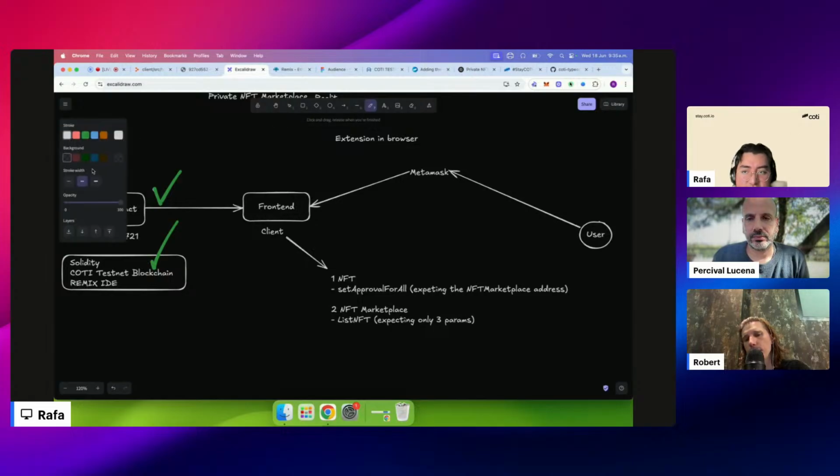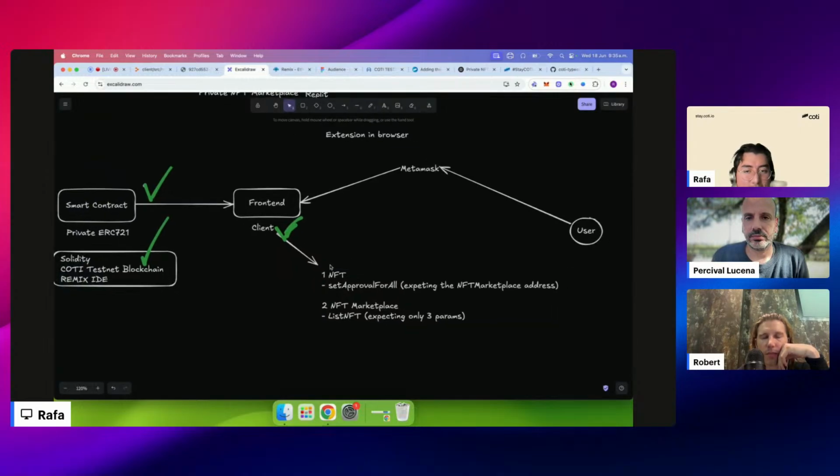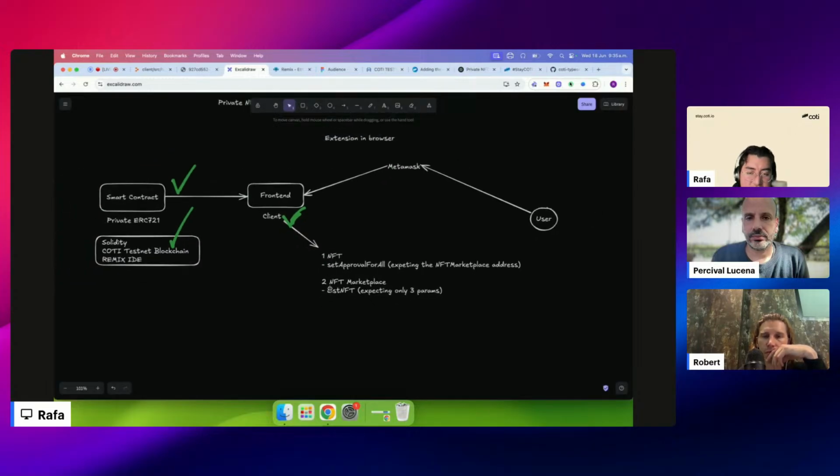So let's say that we already created our client. The thing is that it was not executing those functions and the UI as we expected. But I have some more tips. If you have any questions, just drop them in the YouTube comments.